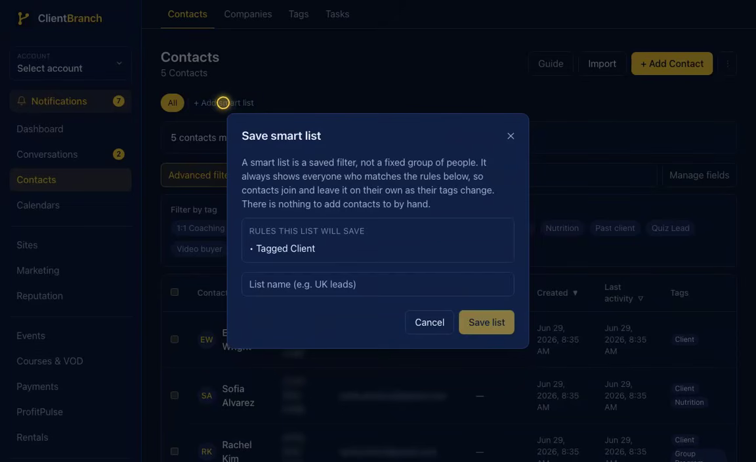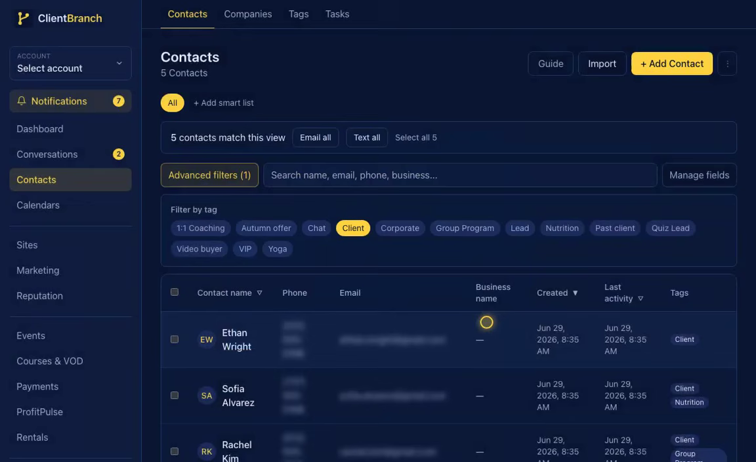Before we use those, save the filter, because you will want this exact group again. This is a smart list, and it shows you the rules it is about to save before you commit to anything. Give it a name. And this is the important part to understand. A smart list is a saved filter, not a fixed group of people. It isn't a copy of who matches today. It's the rule itself. So people join it and drop out of it on their own as their tags change. Tag somebody client next Tuesday, and they're in this list on Tuesday without you touching it. Save it, and it becomes a tab up here next to All. One click and you're back looking at that group any day you like.